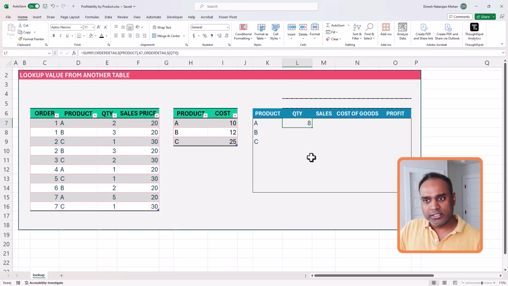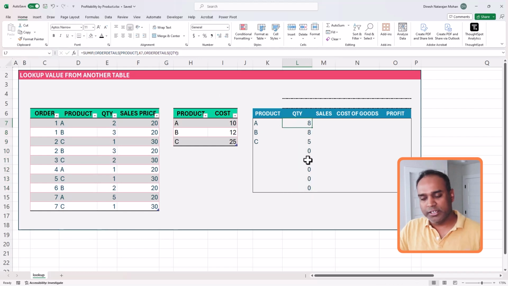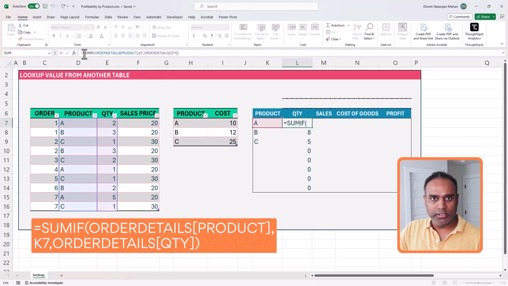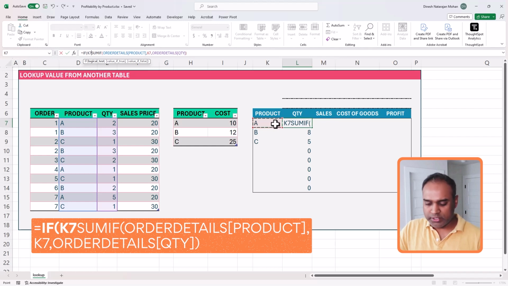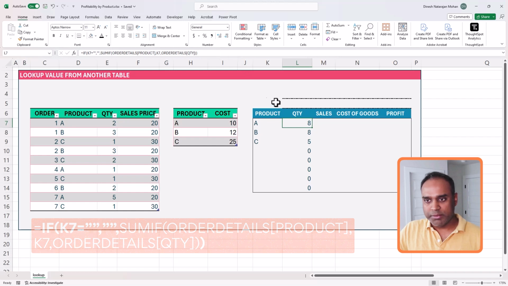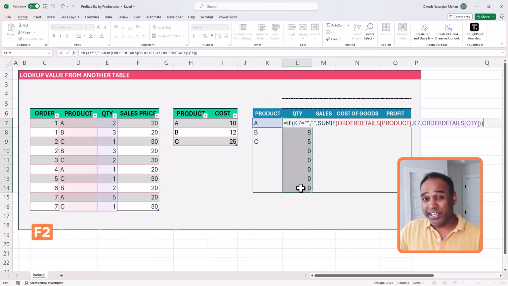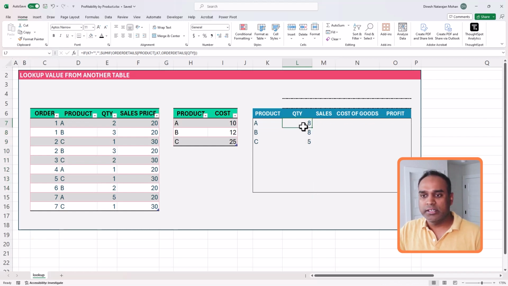And now you can drag this, or I like to select all the values, go to edit and Control Enter. You may prefer just dragging by double clicking. That works fine. The one thing I want to change in this formula right now is that I don't want the zeros to appear here. I can go to the beginning of the formula and say if the product, K7, equals a blank, then give me blank as the return. Otherwise, calculate the sum. And the same thing, I'll select this and press F2 to edit, Control Enter. So that gives me clean output.